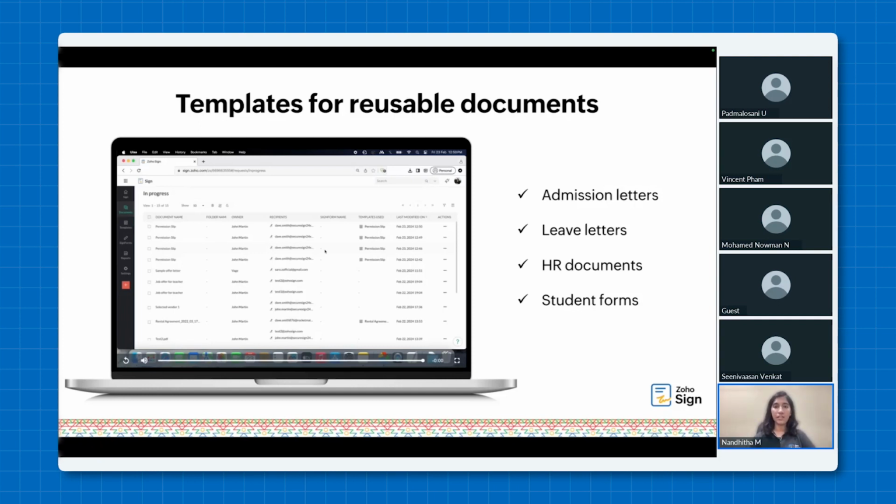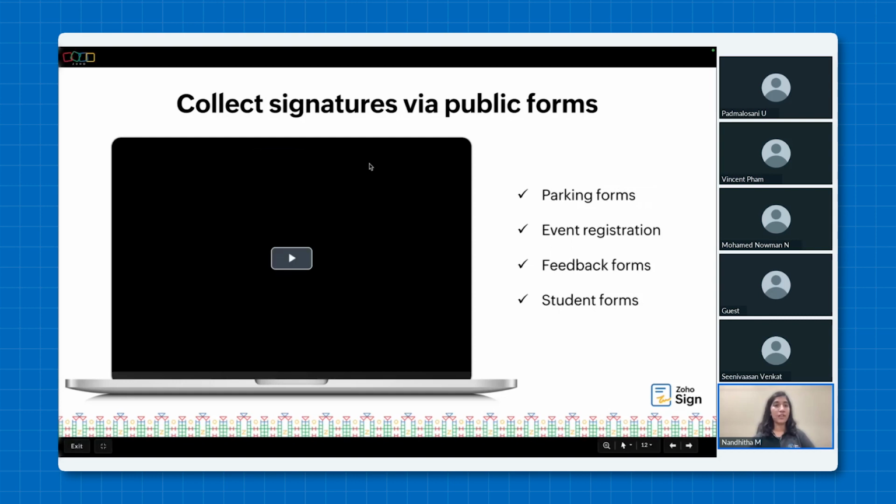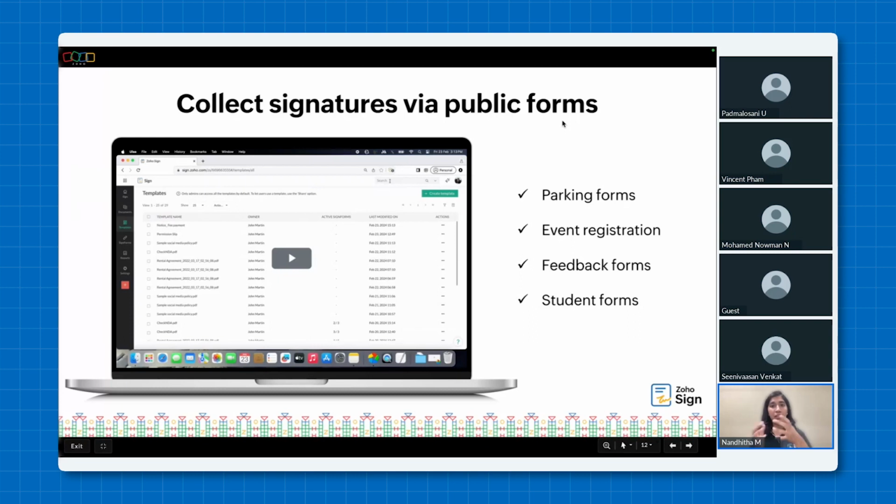Another interesting feature that we have is to collect signatures via public forms known as sign forms. Imagine a situation where you would like to collect a lot of signatures, a bulk amount of signatures in fact, but you do not have all the recipient details with you.